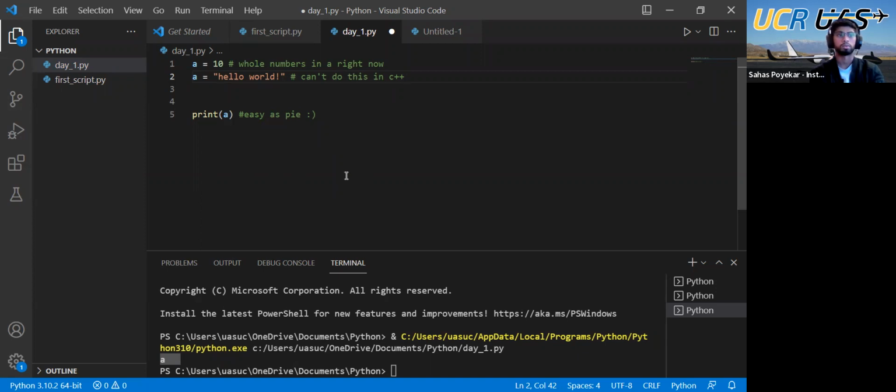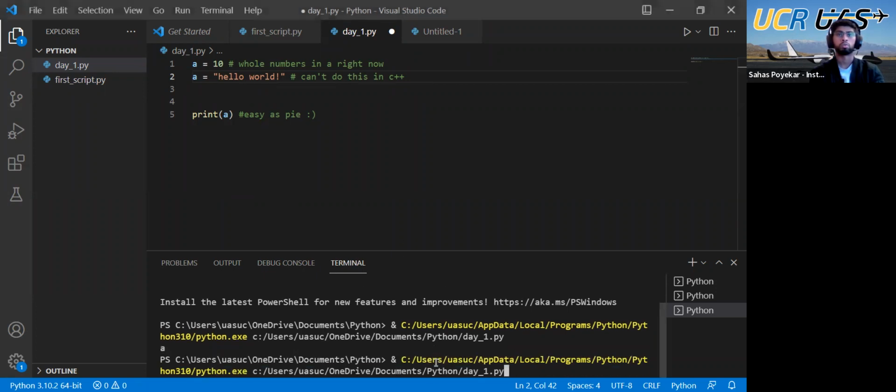But in Python, we can actually dynamically cast and change what a variable stores as our program is running. So one time our variable a can be storing the number 10, and on the second line, our variable can be storing the string hello world. So when we run this program, we should see that it prints out hello world instead.